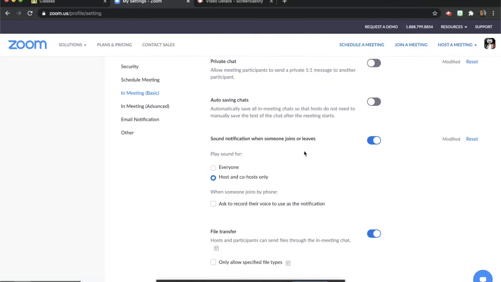A good one to have on is sound notification when someone joins the waiting room. So I turn this one on and I make it present only for the host and the co-host. Because if I'm in the middle of a lecture, I might not notice that someone is in my waiting room. But with this feature turned on, I will now hear a ding, ding, ding when someone enters the room, or if someone leaves my class early.